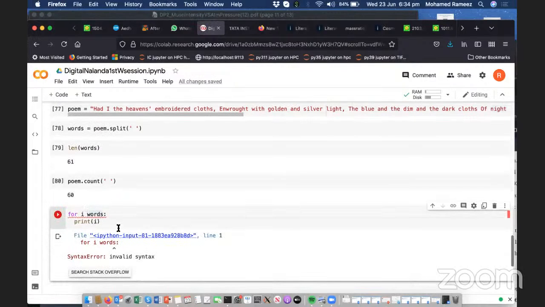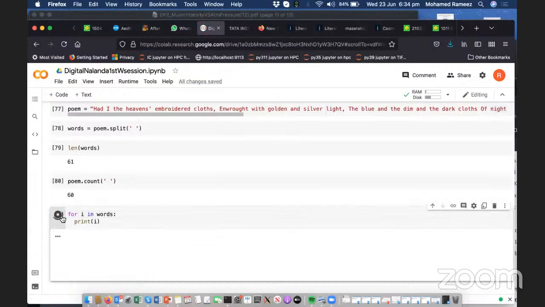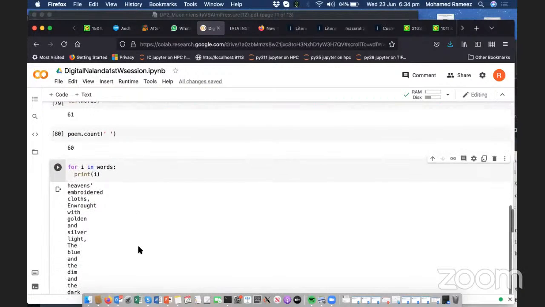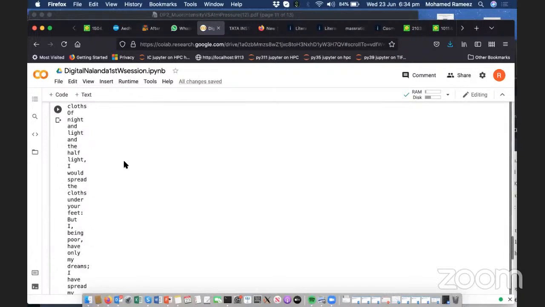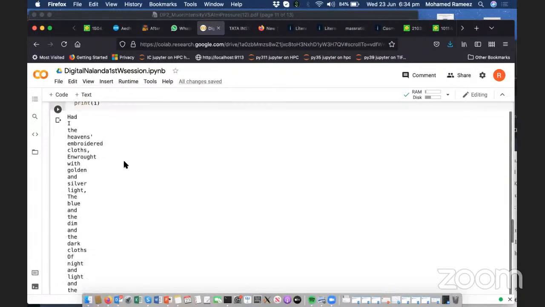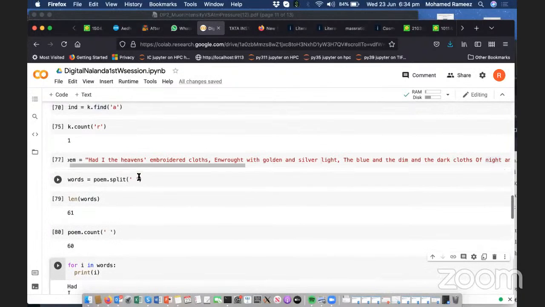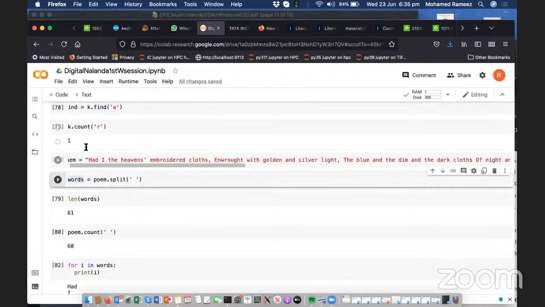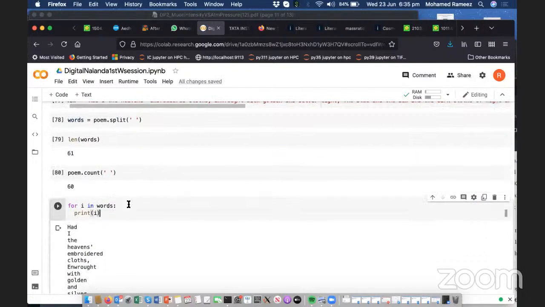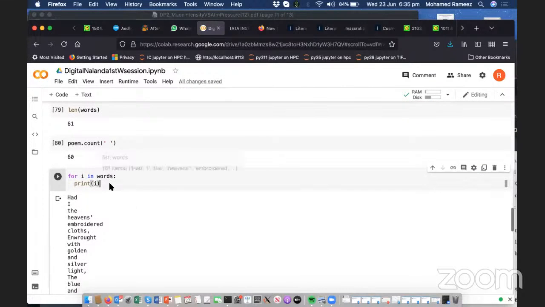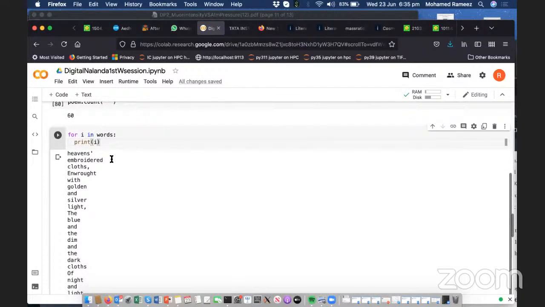Of course, I forgot the in. There should be an in here. And you notice that it is printing each word one by one, right? This is because, like I said, if you split the poem by the spaces, you get an array of the words inside. And if I do now for i in words, you get to print each of the words.